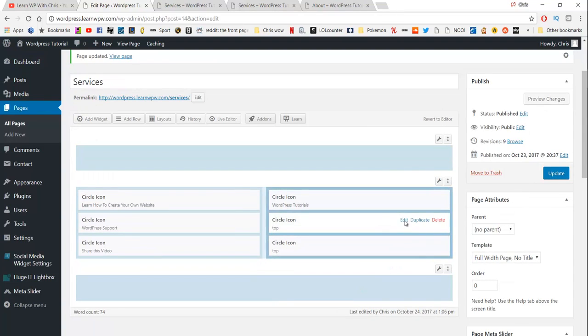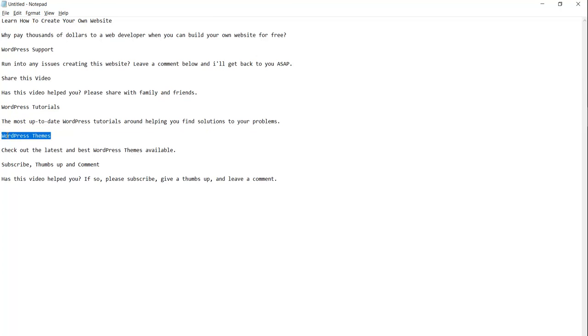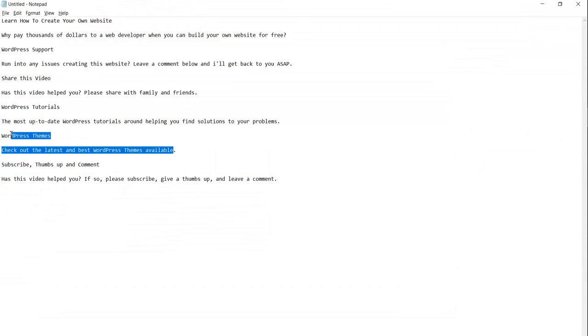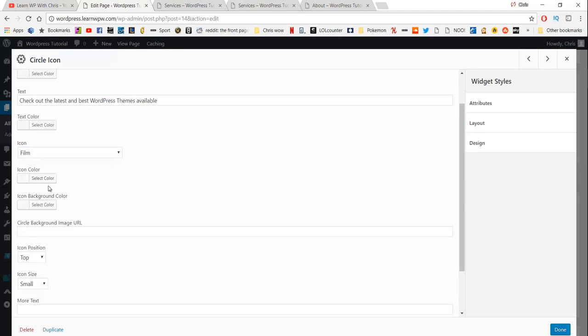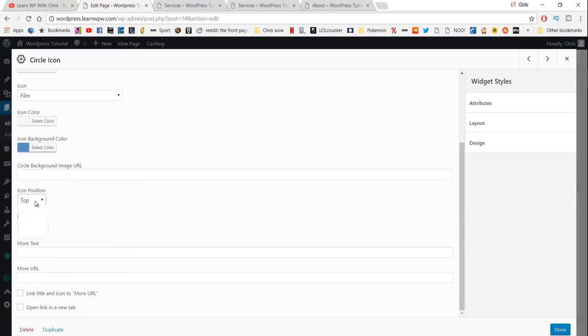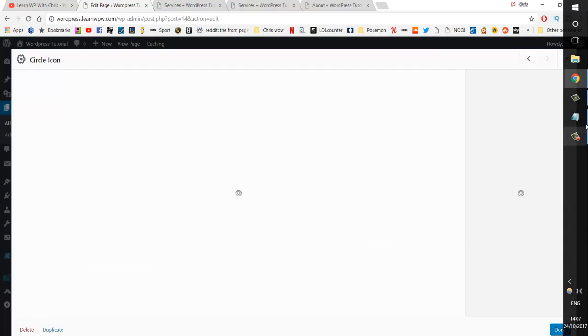Right. So next one. Get your copy and paste-ins. WordPress themes. Check out our latest and best. Icon, let's go for a film. And the icon color this time is going to be black, and this is going to be that blue. So hashtag 598FBF, and right and medium, done.